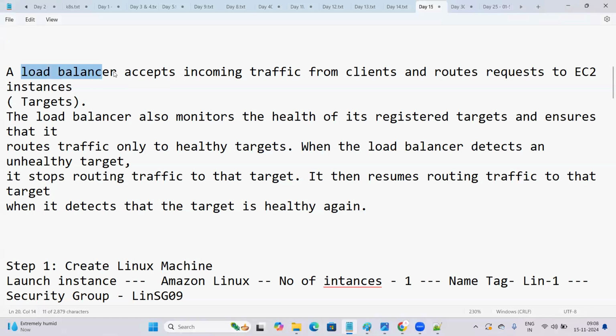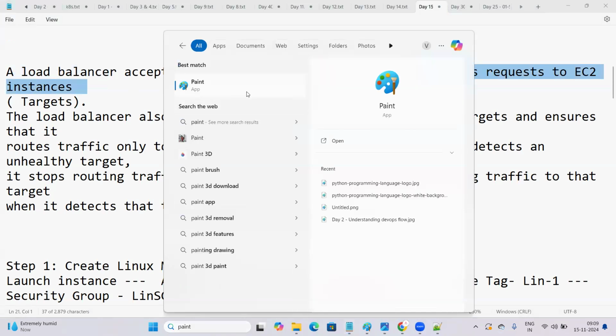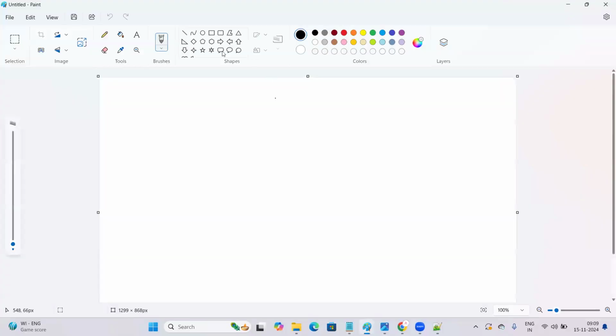So what is load balancer in AWS cloud? This load balancer is mainly for accepting the incoming traffic from the clients and routing the requests to the EC2 instances. As I told you, we have taken one example to understand the load balancer, so let us take some example to understand what is load balancer.